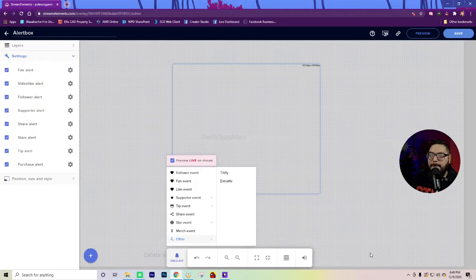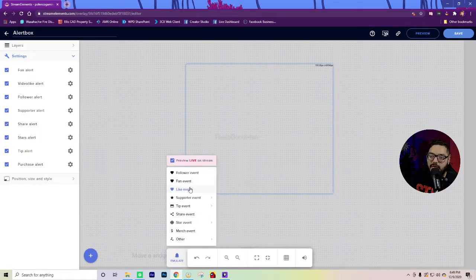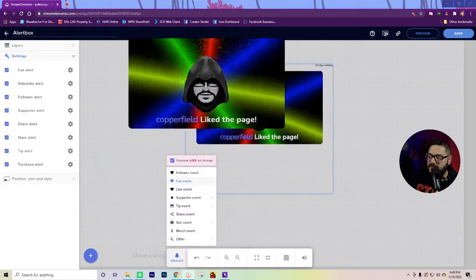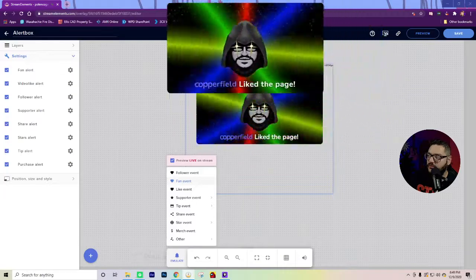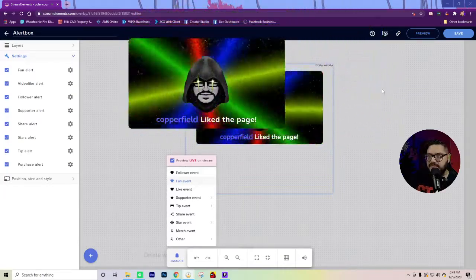Everything's great. Now, if you don't like where it is, there are two different things you can do. You can go in Stream Elements and move it around. And this is why I said use a different scene. Because when you do that, you can actually click in your OBS and move it around, because it's its own scene.